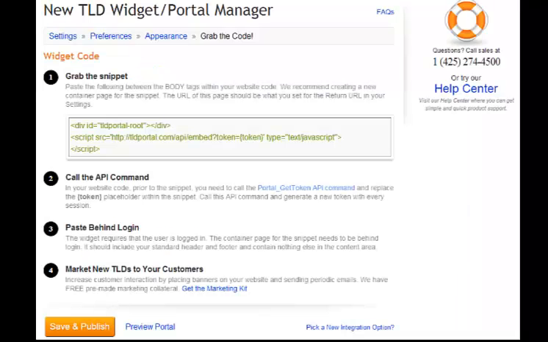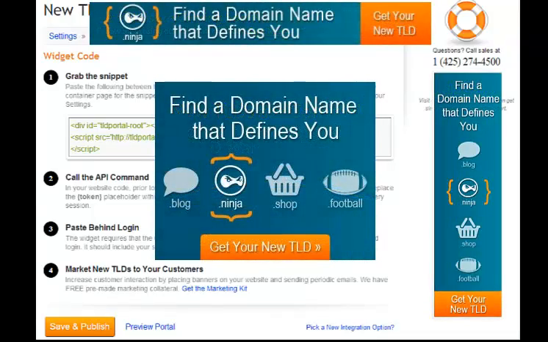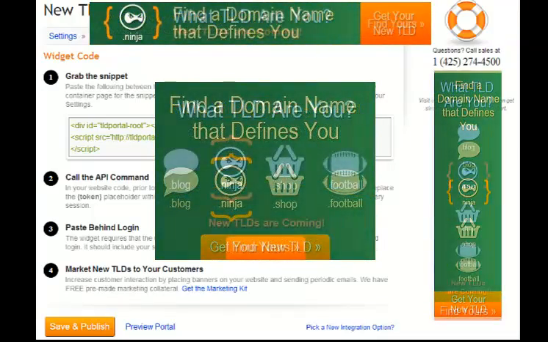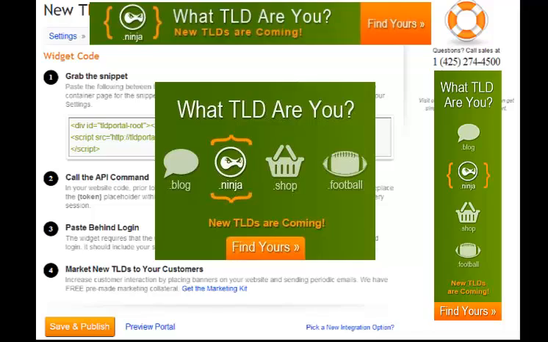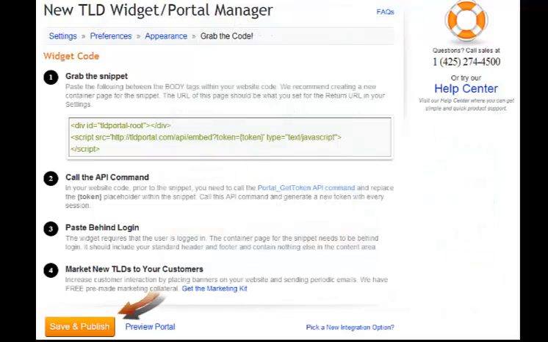So if we go back to the wizard, before you hit save, make sure to download the marketing kit. That includes many different options to help you promote new TLDs to your customers. We've given you several different banners and many different sizes to select from that fits your website. And use the email to market new TLDs to your customers or add copy to your website about new TLDs. Finally, hit save and publish and you're ready to go.